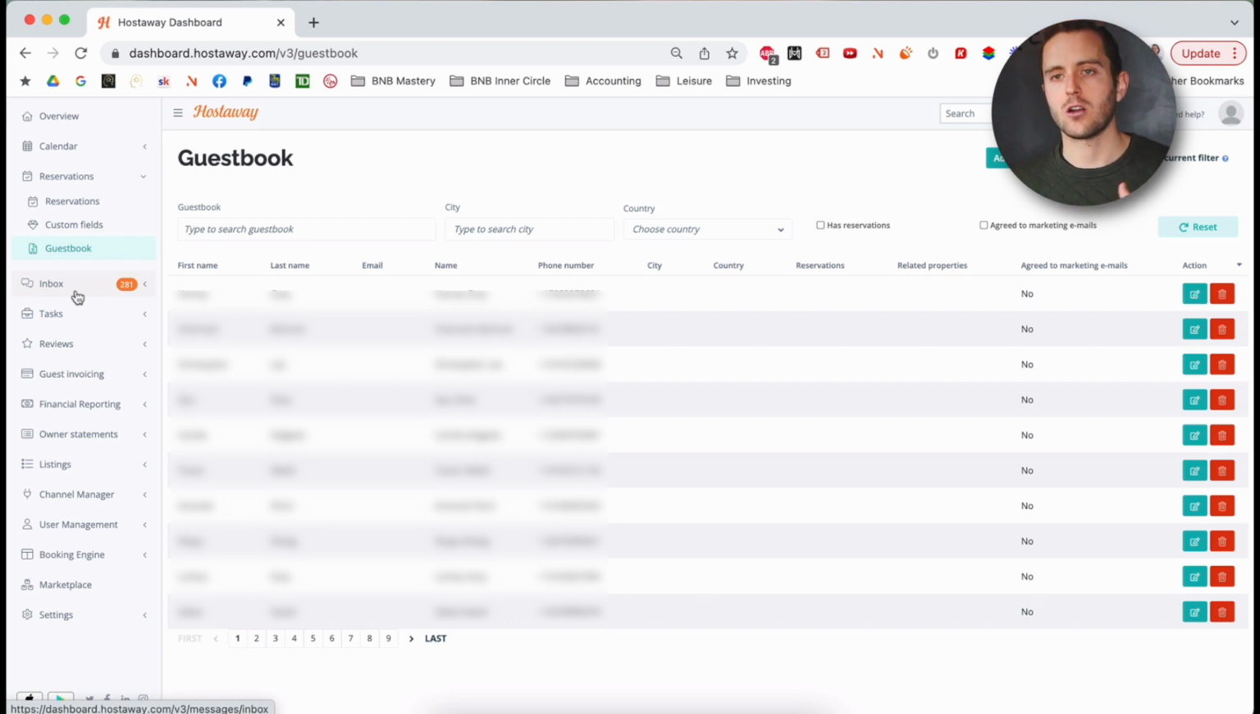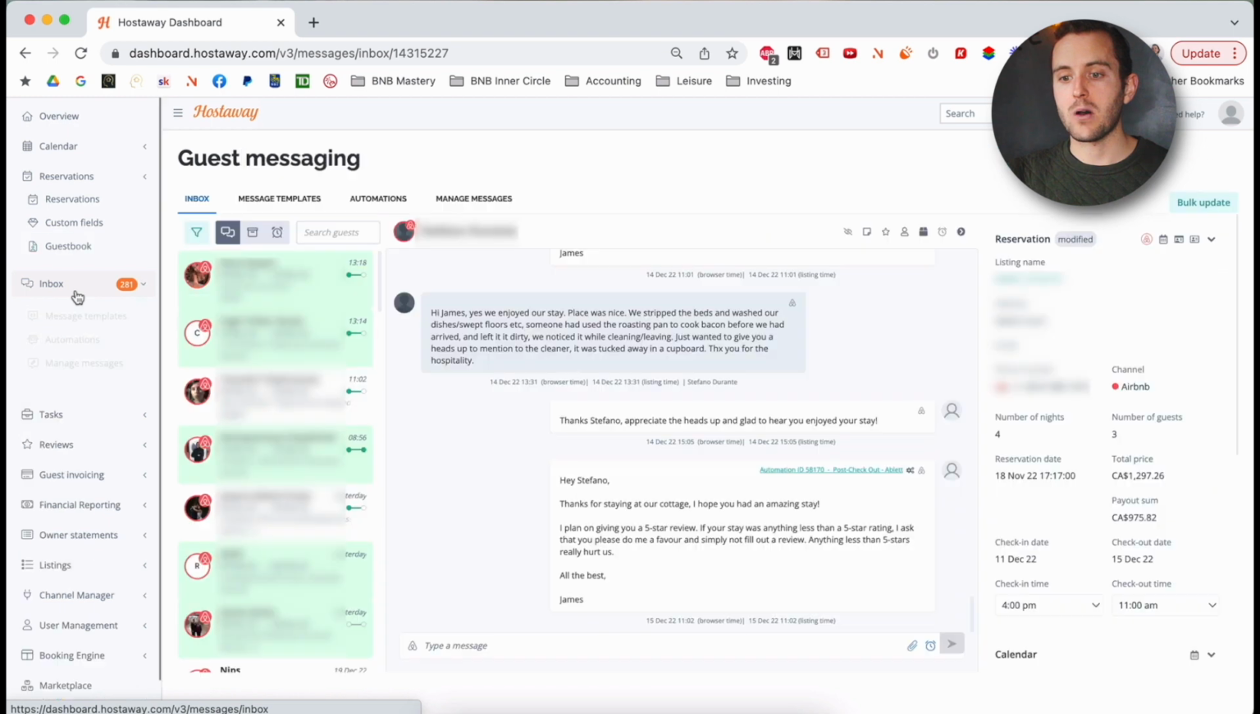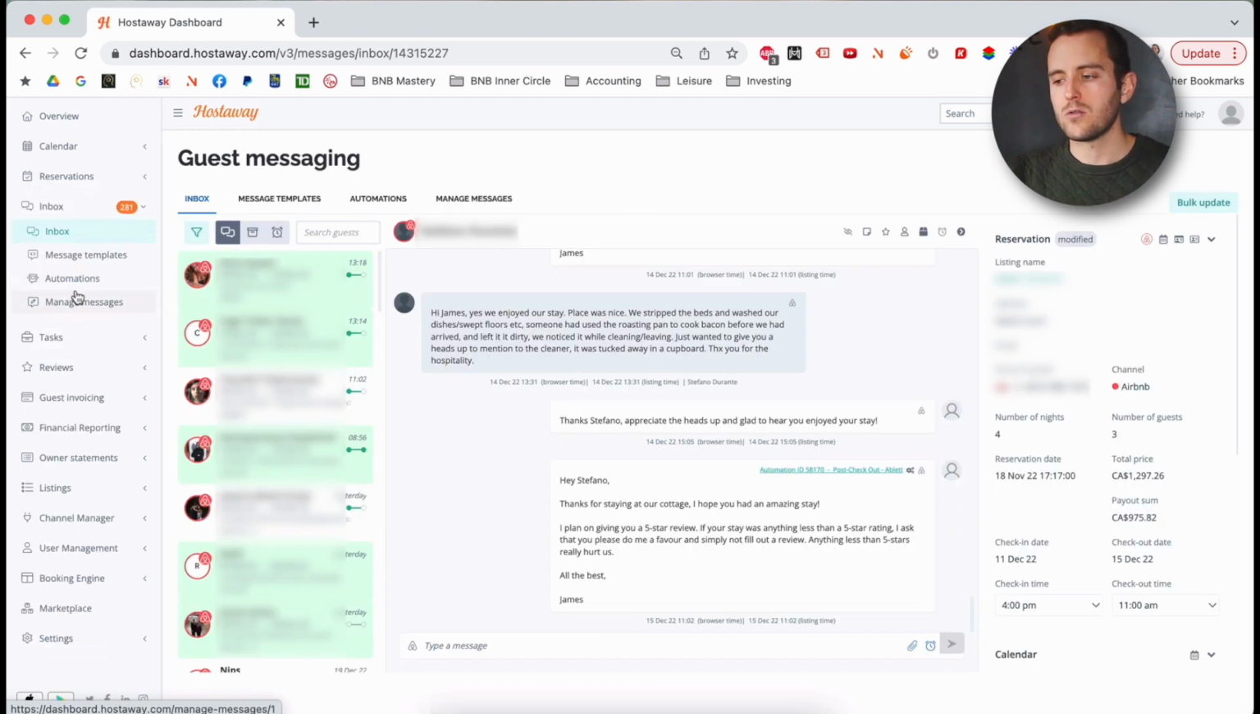So some features are going to be really useful to property managers, others are going to be more useful to investors, and vice versa. So next is your inbox. This is something that absolutely anyone is going to use. And there's some really cool leverage points that you get when you use a channel management software like Hostway for your inbox.